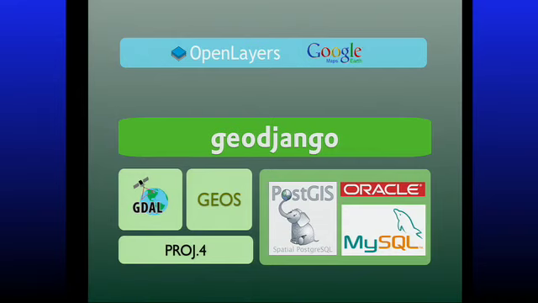It also provides interfaces to the Google Geos libraries and Proj.4. There's no direct access to it, but it's the open source library that does coordinate transformations from one system to another. So you can transform from latitude, longitude, and WGS84 to a projected coordinate system and something else. So GeoDjango handles all that.